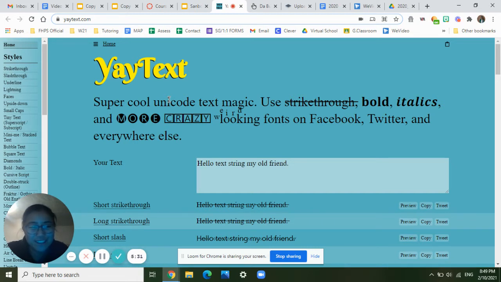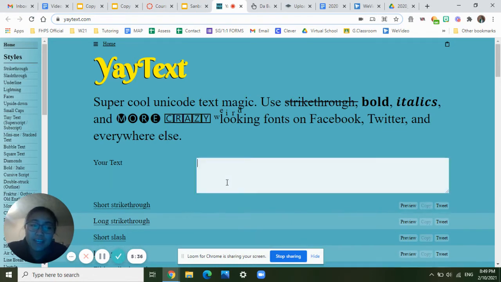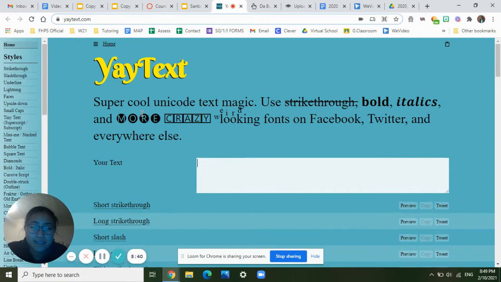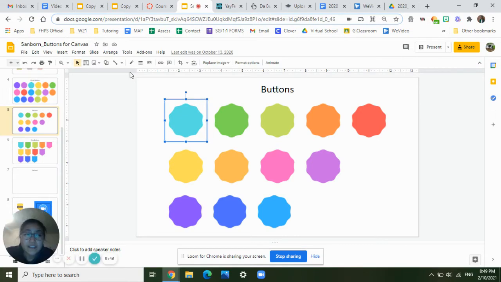yaytext.com. I know, it's kind of a silly website name, yaytext.com. And we can pretty much type in anything we want here and we can get some really cool text, some cool fonts. There are fonts that you can use in Google Slides.